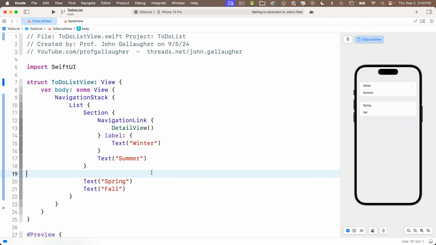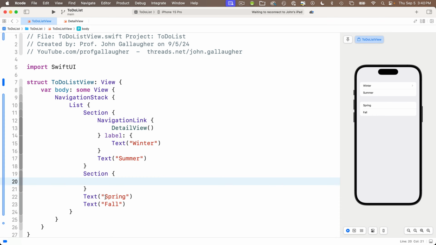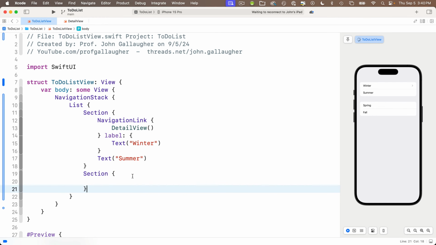So now I'm going to do the same with the spring and fall text views just below this section. I'll create another section with open and close curlies, cut out the 2 remaining text views, and paste them between those curlies of that section. This looks pretty much the same, but those second 2 views are in their own section.